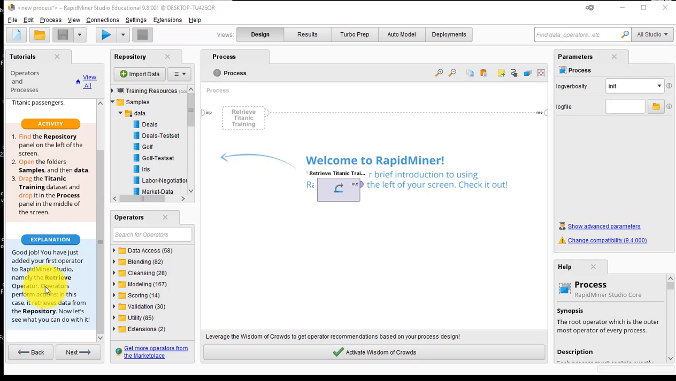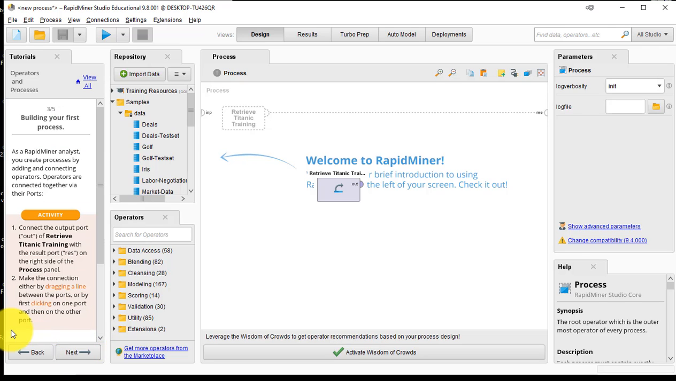So here they say operators perform actions. In this case, it retrieves data from the repository. This is the repository. Now let's see what you can do with it. Okay, so let's go to next. So they talk about building your first process. Well, we don't know what that means, but let's see.